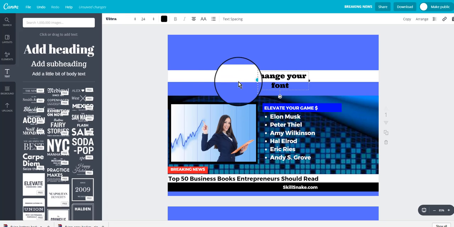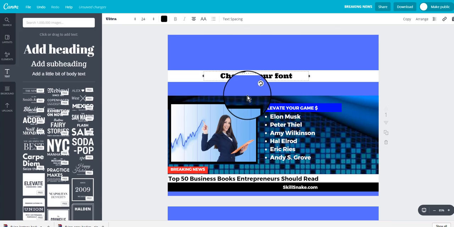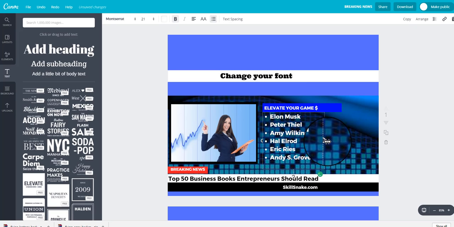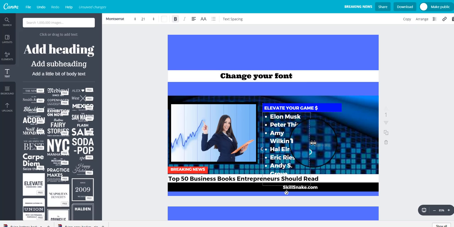Nice thing with these handles is they can help you align the paragraph for you. So if I click here and I shrink this down, the text shrinks down for you. So that's a nice thing with using the handles for the text.